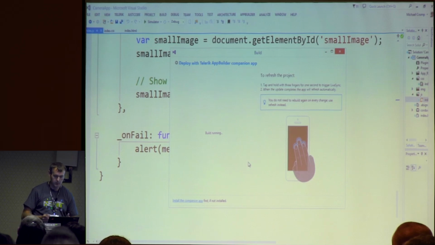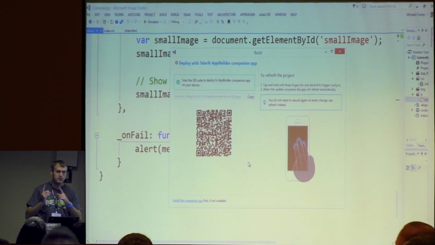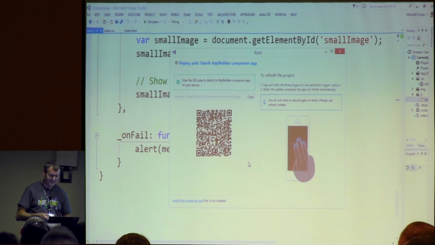And so right now, what it is doing is taking this current project, building it, putting it up in the sky, and then it's bringing it back down, and we have a QR code. Yeah, it's awesome. So what I'm going to do here is I'm going to launch my AirPlay, and I'm going to turn on mirroring.